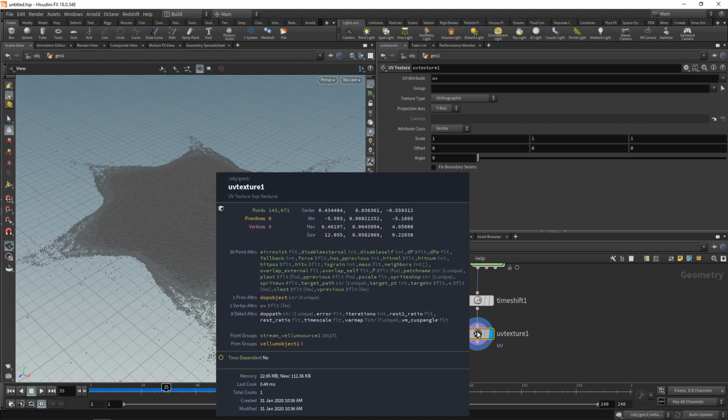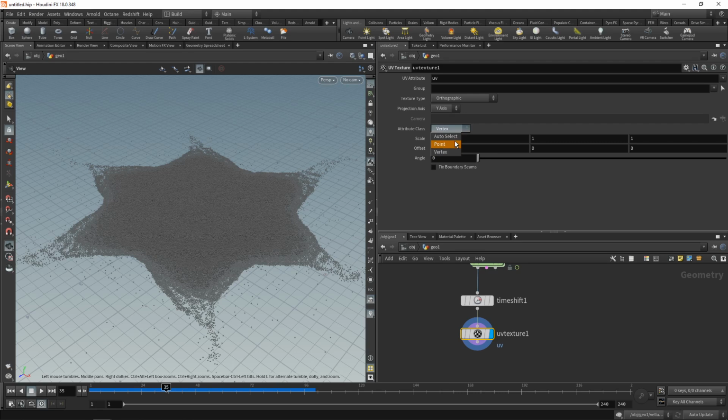And as you might have guessed, the UV map in Houdini is nothing more than a UV attribute, which in this case is a vector of 3. Let's set this to be on the points, as these are points rather than geometry using vertices. And let's make sure it points in the y-axis. So now I've set up a flat projection from the top.